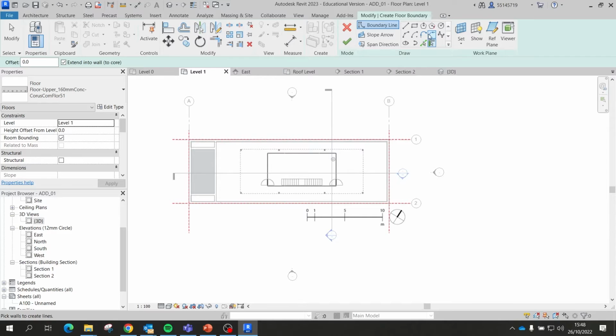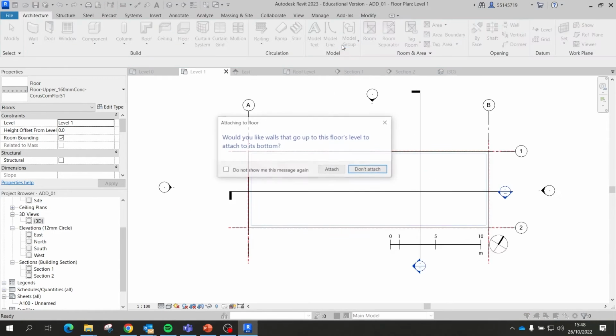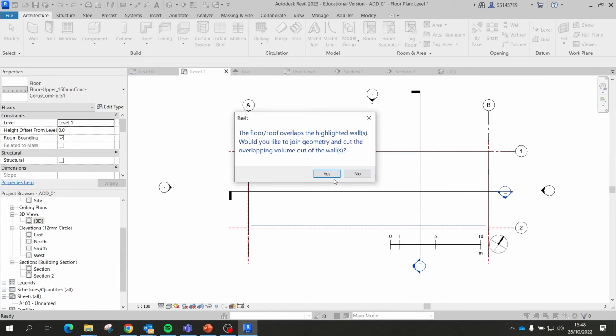So I'm gonna say, okay, cool. I'm gonna click on the walls. This is one, this is another one, here's another one, and here's another one. And click enter. And we'll get this message saying, would you like walls to go up to this floor's level to attach to its bottom? So basically, the floor will act as the constraint for the walls. I'm gonna say no for now, so don't attach it.